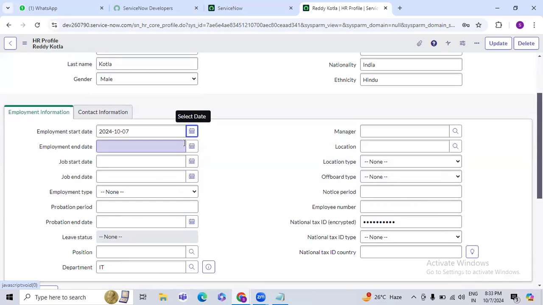Today, so I'm selecting the employee start date as today's date, 7/10/2024. Employee end date is, if you have worked for 3 years with Infosys, after that you resign and leave the company, at that time the HR will update the employee end date. Got it, Chari?